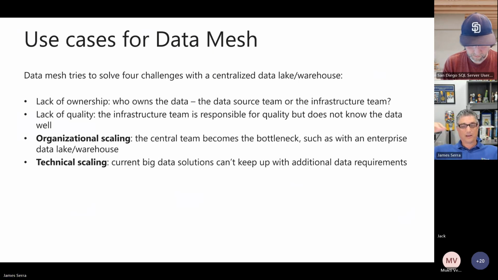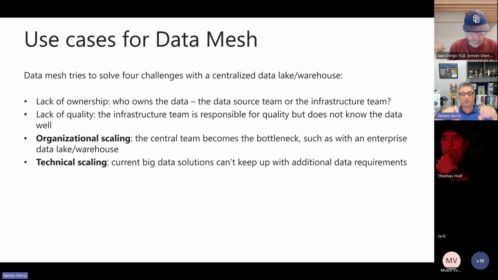I scale out. Along the same lines, technical scaling. If I have a central IT team, they may not have the infrastructure that can support unlimited data. In a data mesh, each domain has their own infrastructure. The more domains, the more infrastructure you have. I scale out. Now, all that sounds great in theory, but it falls apart in a lot of cases. But that's the idea of a data mesh. That's why people really liked it.